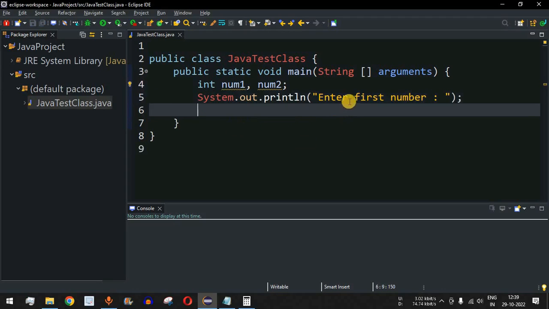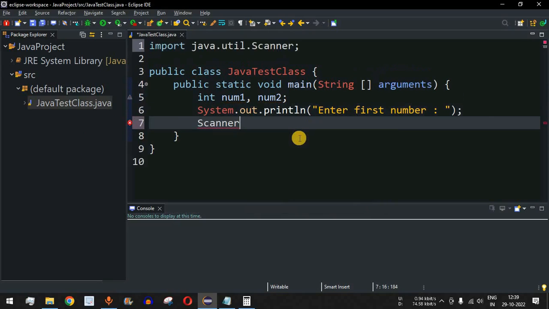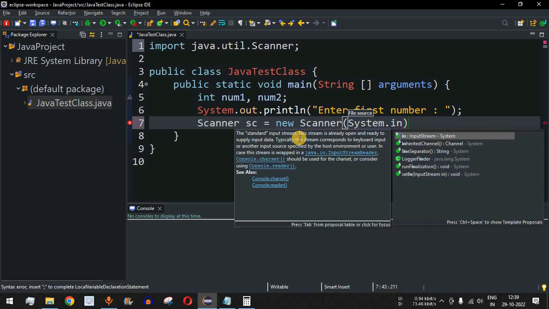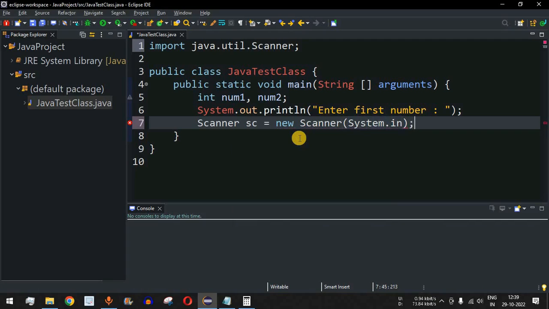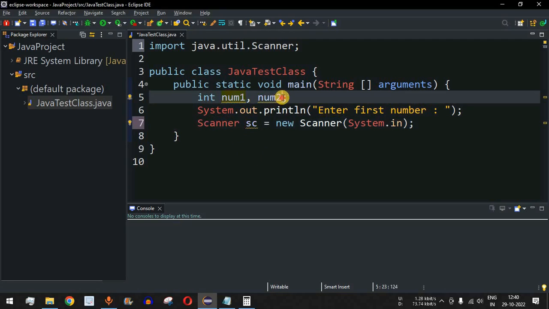Now in order to take the first number from the user, we will define a Scanner class over here. We have the Scanner class and the object, let's say we define it as sc. So it will be new Scanner, so we have used the constructor over here, and this will be System.in. That's because we are taking the input from the user on the console. Over here sc is the object that we will use in order to take the values of num1 and num2 from the user using the console.